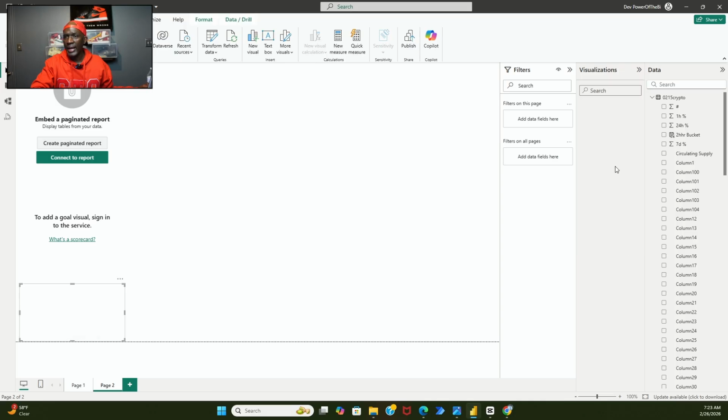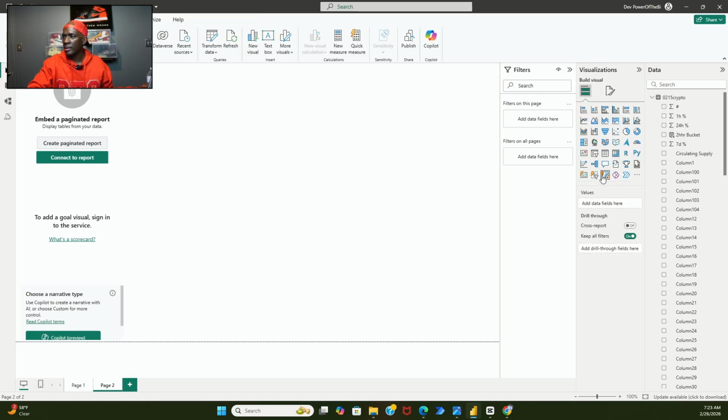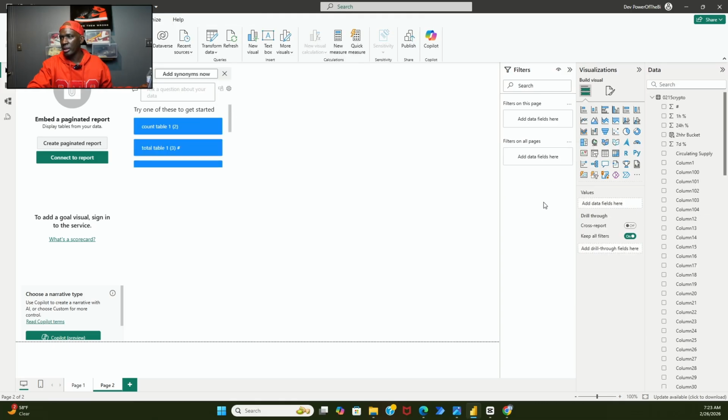Then we have the narrative. Well, we get to choose the narrative type, and we can use Copilot to create comments and things like that within a report. And then we have the question and answers, which is very similar to the narrative, but you're just asking questions and it gives you the answer. That's been around for quite some time. Again, it's been AI, but we didn't know what to call it. Well, I didn't know what to call it.